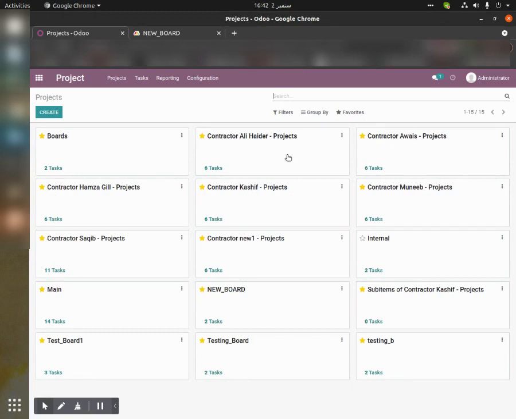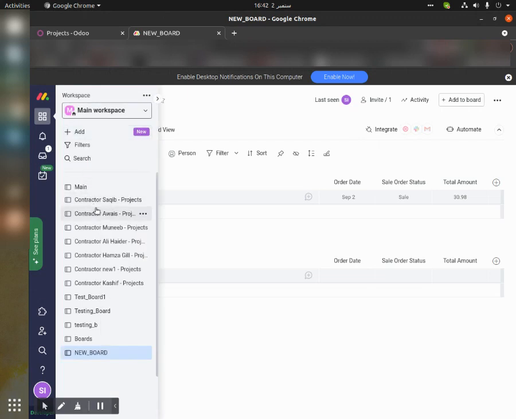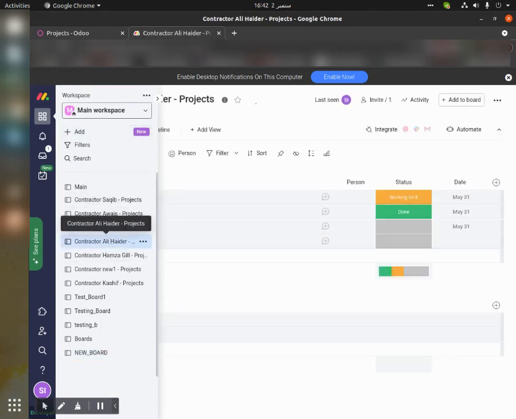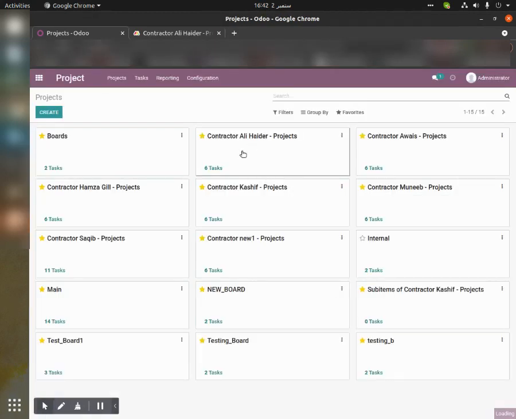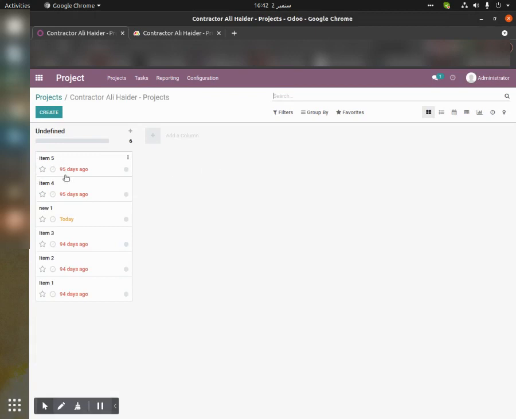And like one of the projects, contractor Ali had the projects, these projects, it has 1, 2, 3, 4, 5, 6, 9 items here. Items become the tasks. You can see 1, 2, 3, 4, 5, 6 items are also imported.